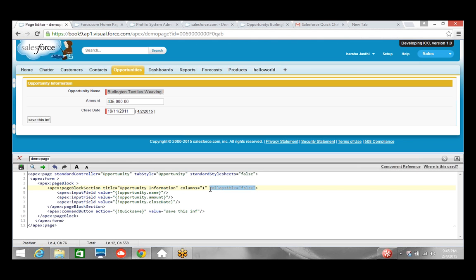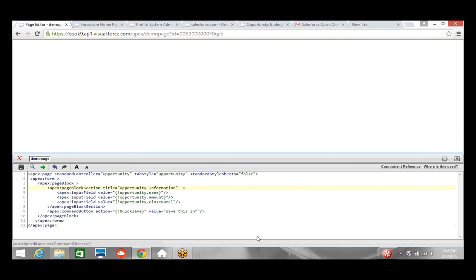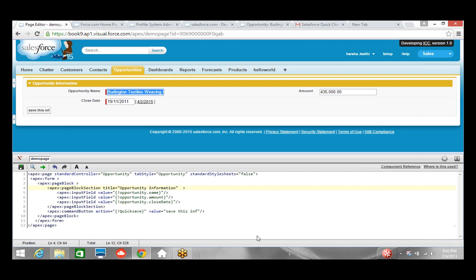Do you know how to build a simple page on account where I want to track only six fields, and I don't want to go with the standard UI, I want to use only simple text boxes? Can you build a page for me? The only thing you need to do is change the standard controller equal to account. I will do that as an assignment.